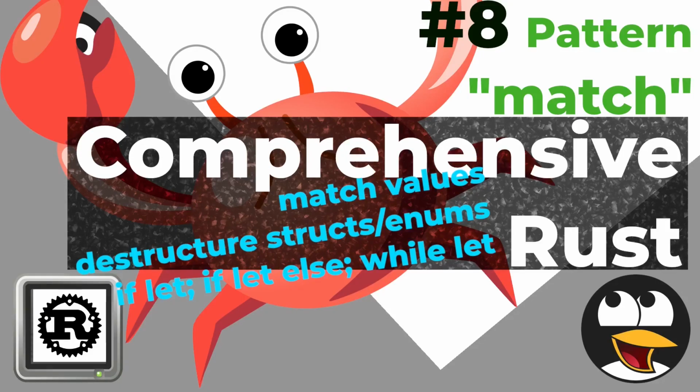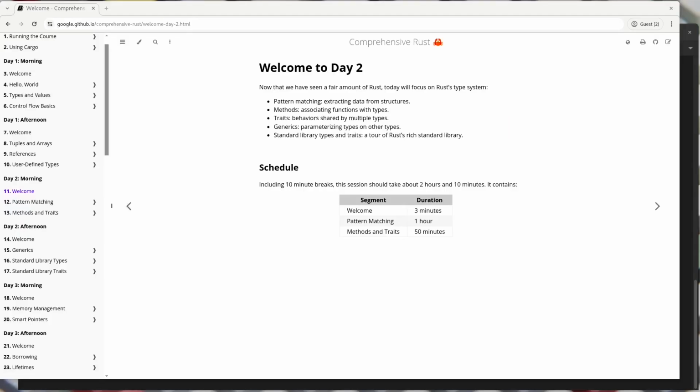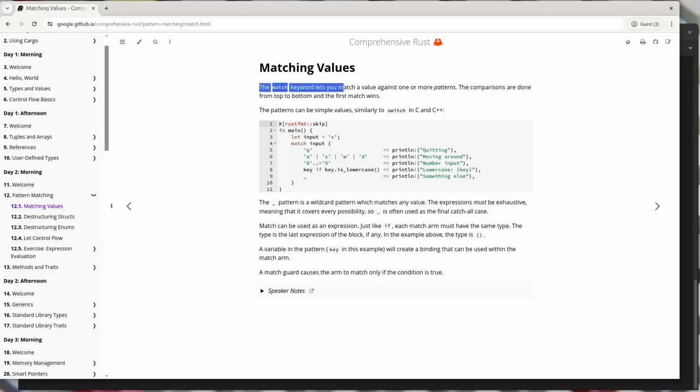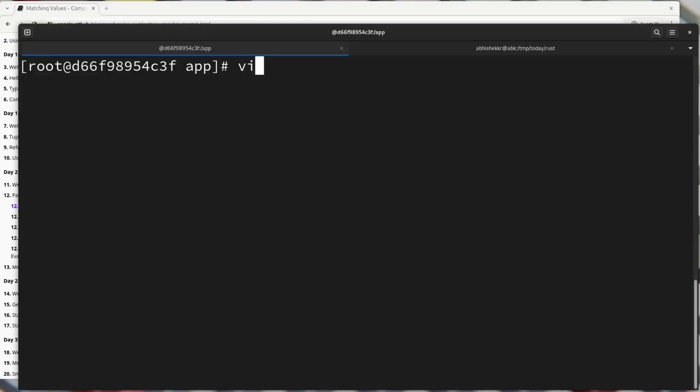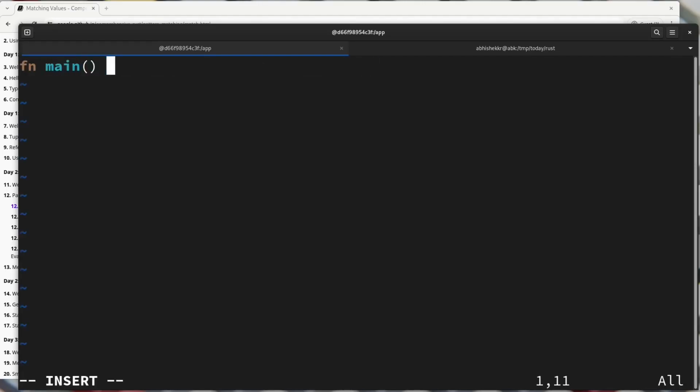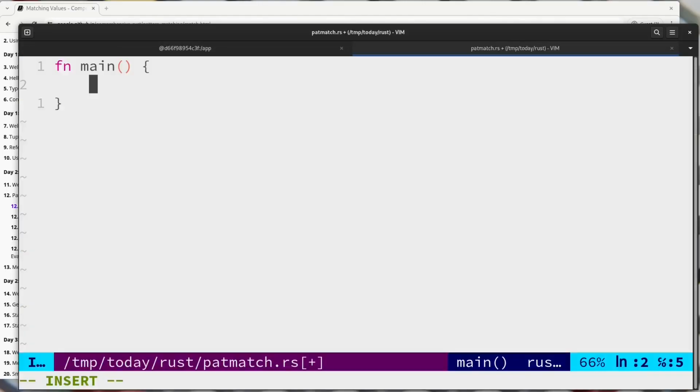Let's move on to the pattern matching section for Rust. It's the day 2 part 1. So the match pattern when used for matching values works kind of like switch. The underscore would match any of the else categories that are not covered, and the conditions that are matched are called match guards.